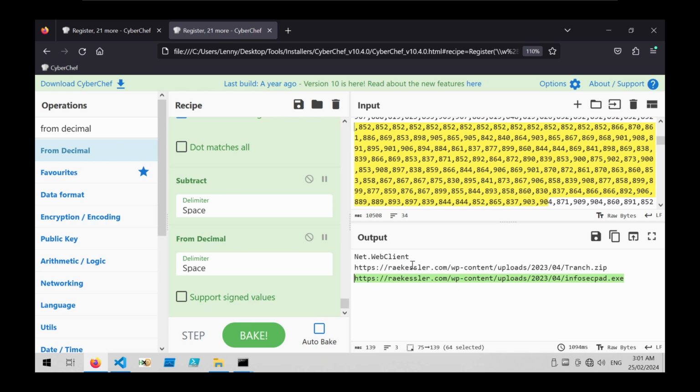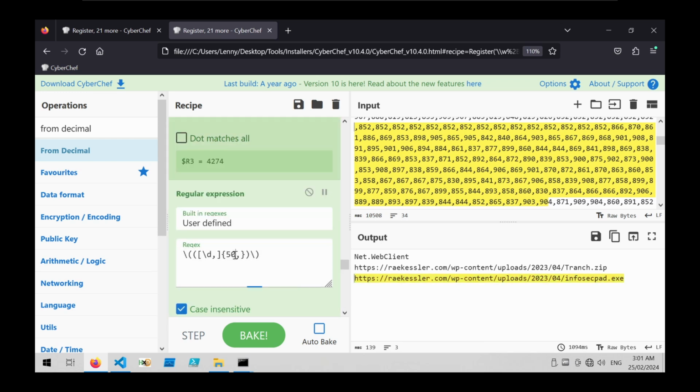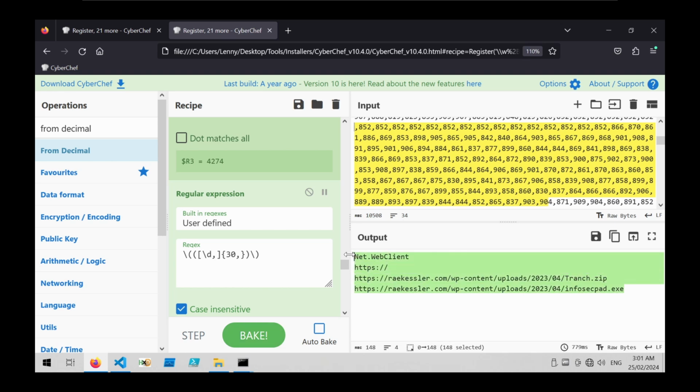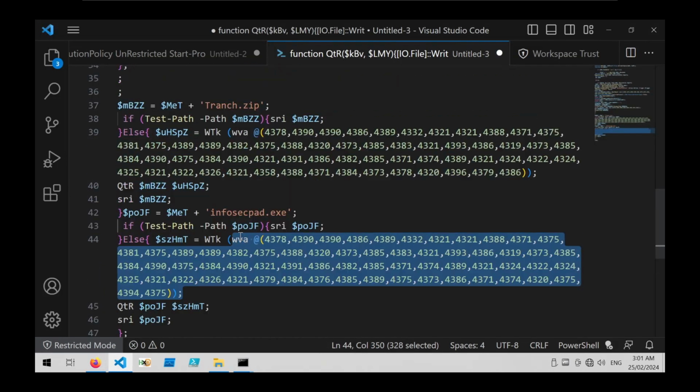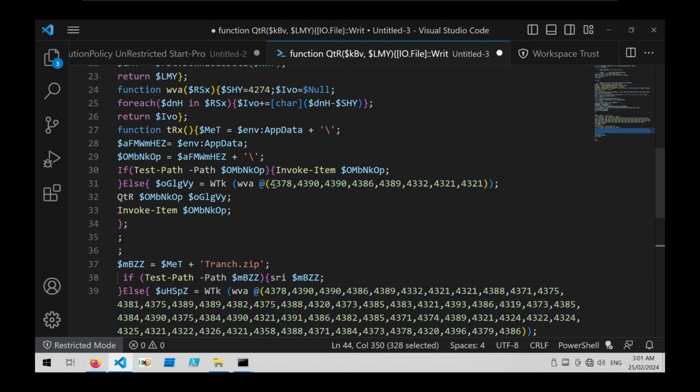Now, one of these is actually missing, so I can change this from 50 or more to maybe 30 or more. Yeah, and now we have the 4 decoded values. So one of these was potentially too short for our regex, which might have been this one over here.